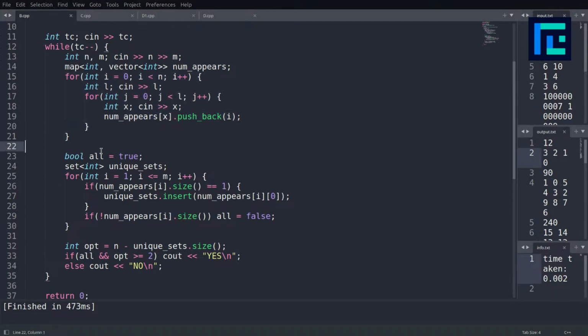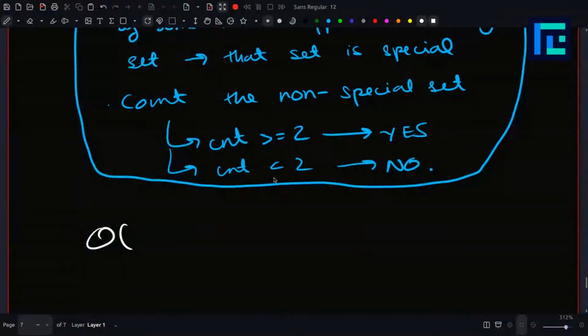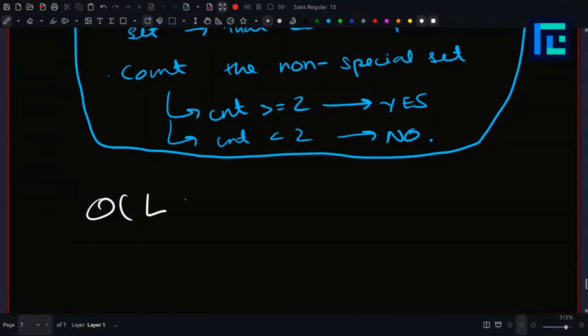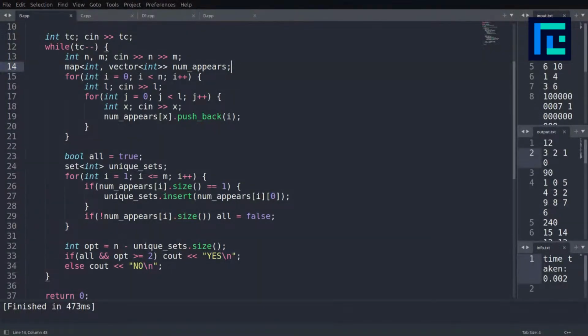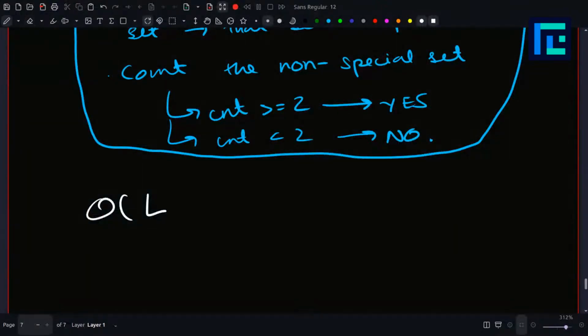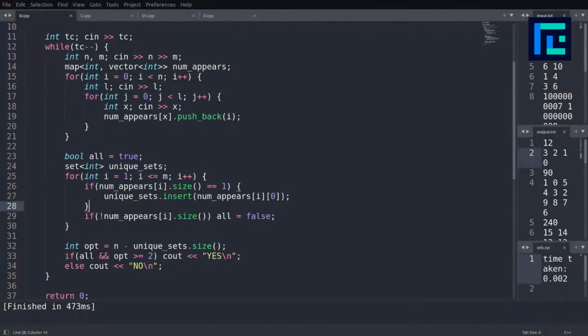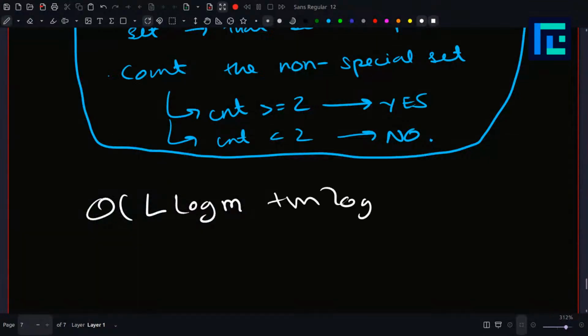So the time complexity of this: this map stores a total of big O of L values, and so the time complexity of this is big O of L. Then for each value from 1 to m, I'm checking if it exists. Since I'm doing a set access, this will be big O of L log m. And then for each element from m, I'm checking if it appears exactly once. So you can say another m log m.